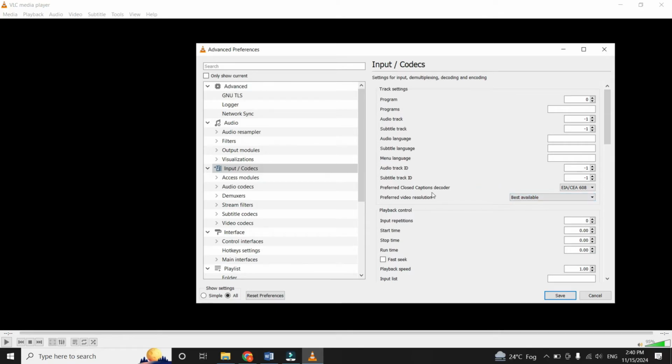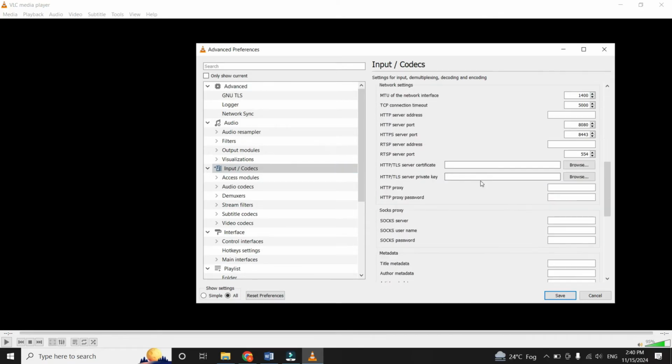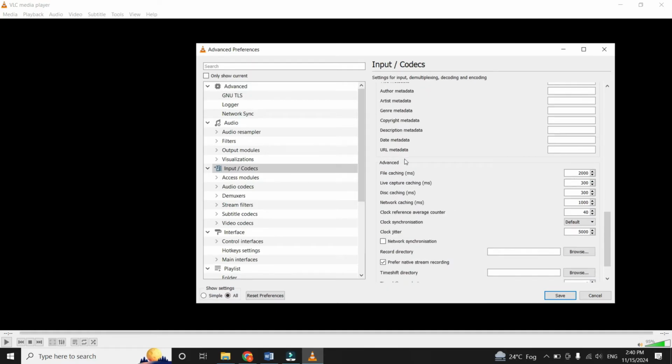Once you've made this change, scroll down under Input Codecs and look for File Caching. Here, you'll see a value. In my case, it's 1000 milliseconds. Whatever value you see, double it. For example, if it's 1000, change it to 2000. And if it's 500, change it to 1000. Once you're done, click Save to apply these changes.